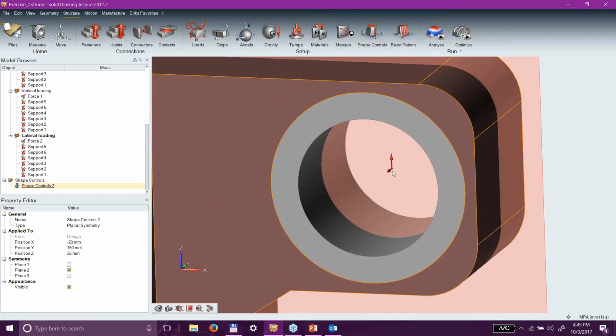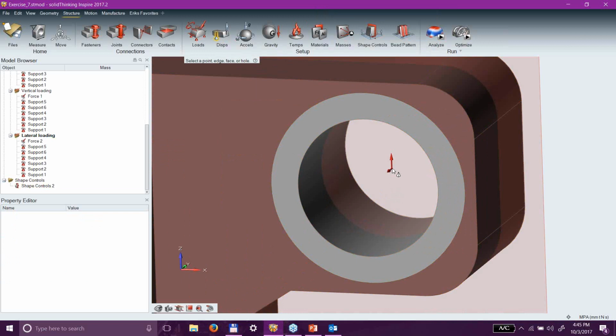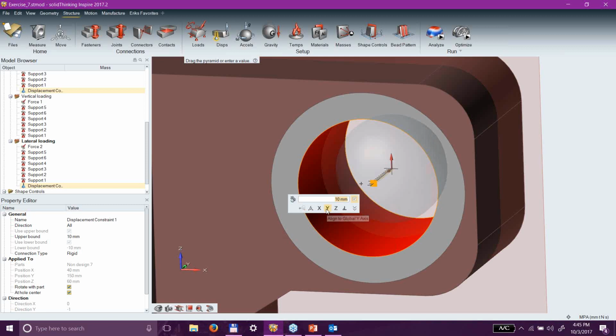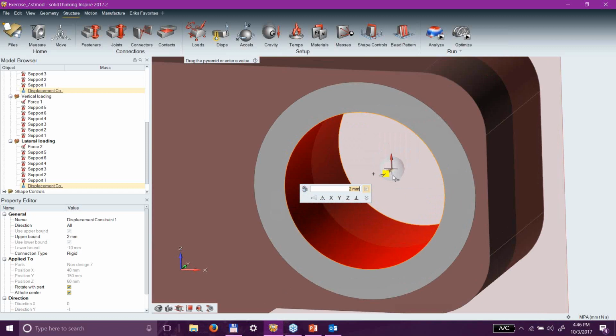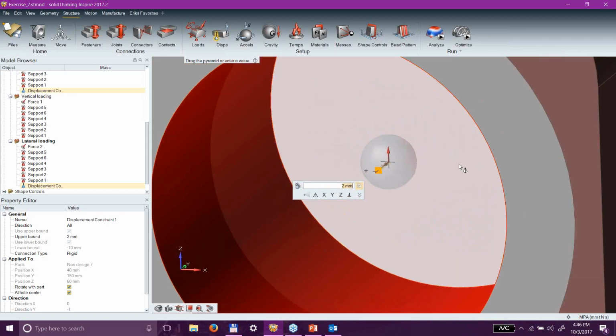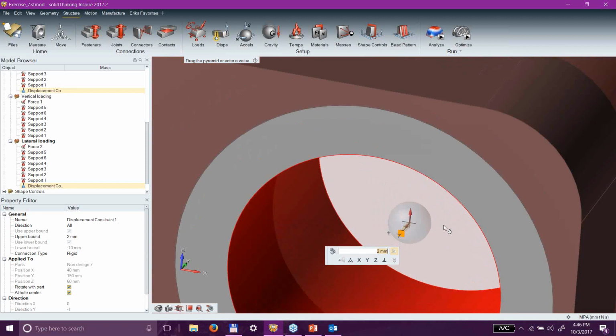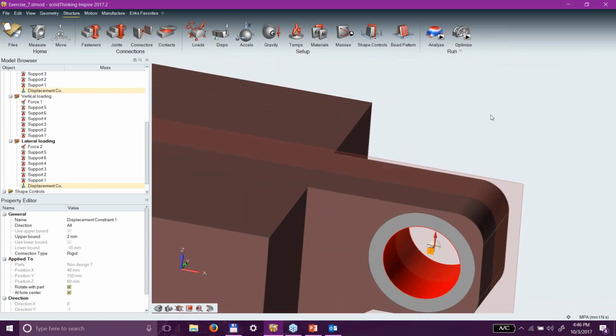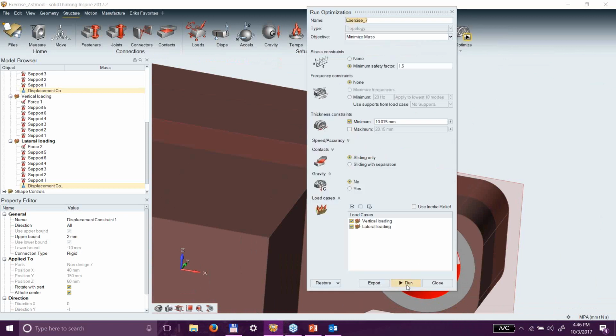So say I come to here, and I do not want the center of this hole to move more than 2 millimeters in any direction. I can come to displacement constraint, pick the center of the hole and say 2 millimeters. And you see that little sphere that it created? That represents the maximum that that center of hole can move. And now that will be taken into account in my minimize mass analysis. And then I click run.